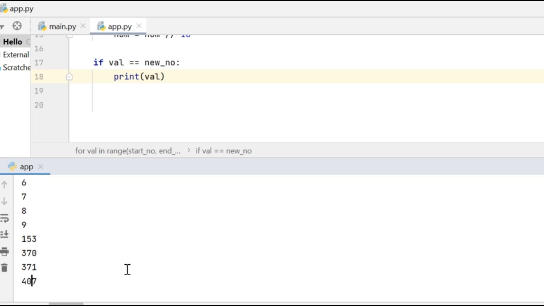Hey guys, hope you now understood how to write a Python program to list the Armstrong numbers between two values that are provided by the user.